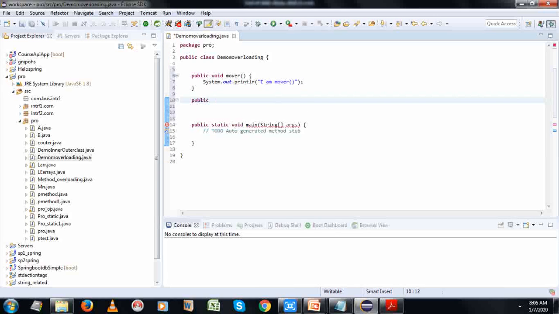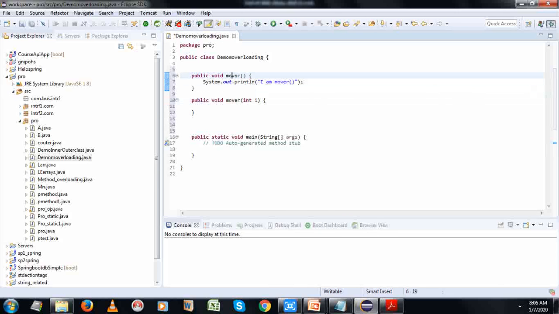Here I'm printing whatever parameter I get, I would like to print that value to the output stream. Using system.out.println I print the value. I'm giving some text, m over int i. Here I print the value that has been passed, and it gets printed.